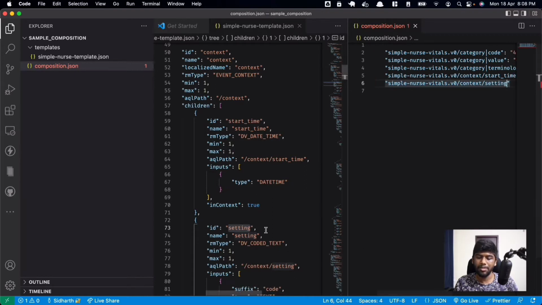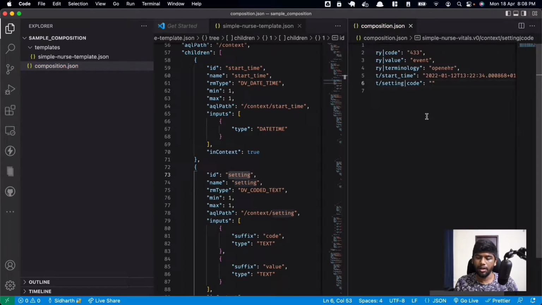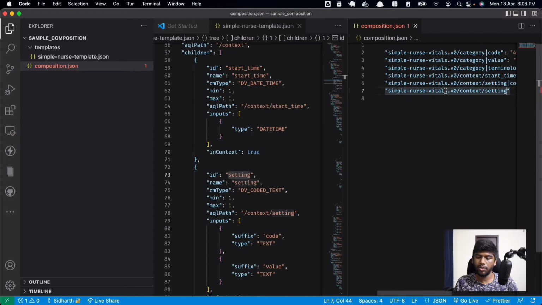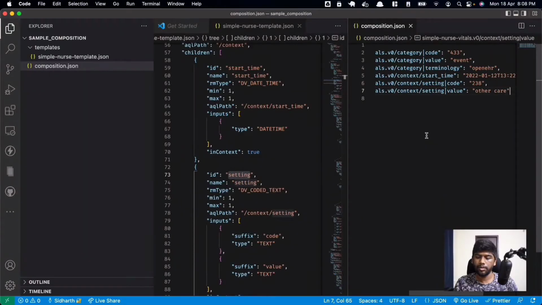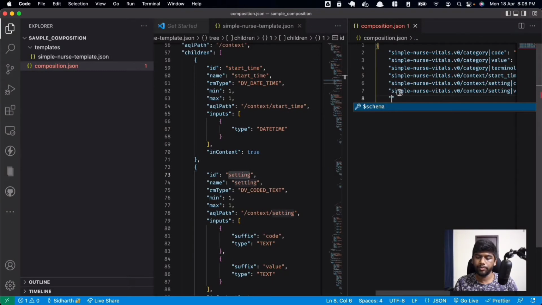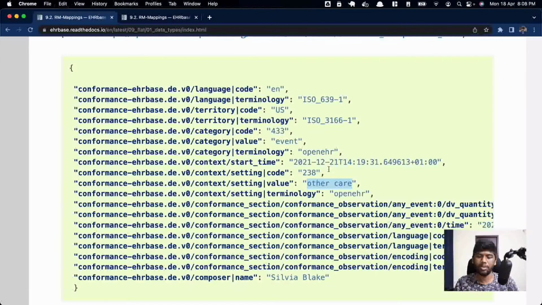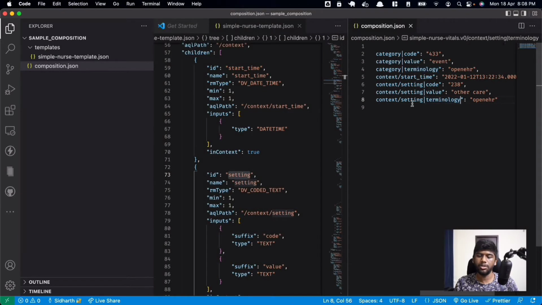And again, this is a DV coded text. So we know that it has three things: the code, which will be, let's see here, the code will be 238, and let's copy this again, and let's call this value, and that will be other care, and finally the terminology. Now, most of the time you don't have to do this by hand. You will usually have a program that's doing this for you, but this is just so you understand how this all works.